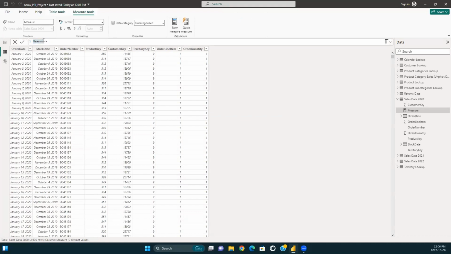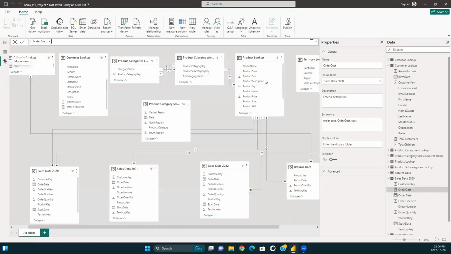Call that measure order quantity. We already have order quantity. What would you want? No, order cost. I'm gonna tell you, because order cost we already have in product, right? We already have a relationship between product and sales. Yes. We can drag it in our report. See, product and sales, we have it, right? Yes. Let's do one thing.